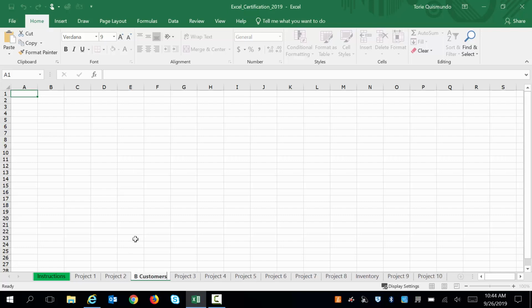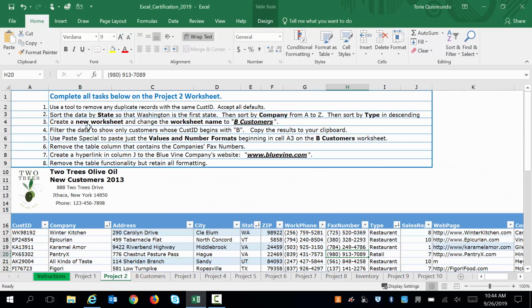And I have named it Be Customers. I'll go back to my Project 2. I created a new worksheet and changed the name to Be Customers. Now it's going to ask me to filter the data to show only customers whose customer ID begins with B and copy the results to my clipboard.